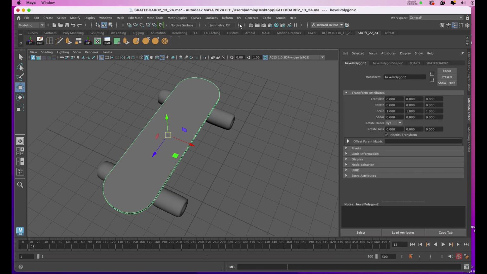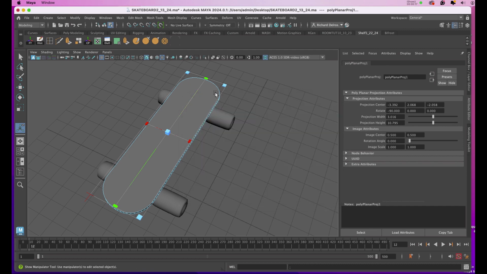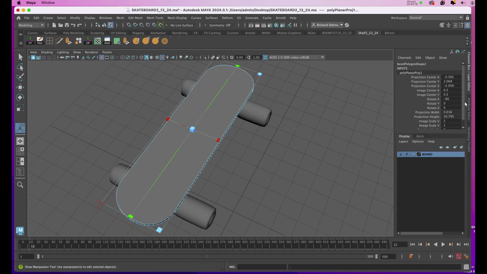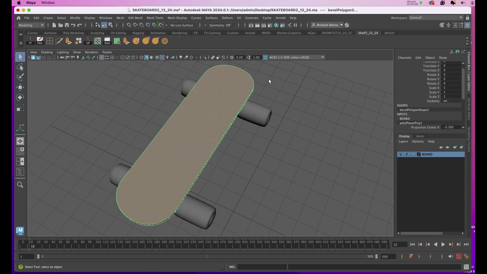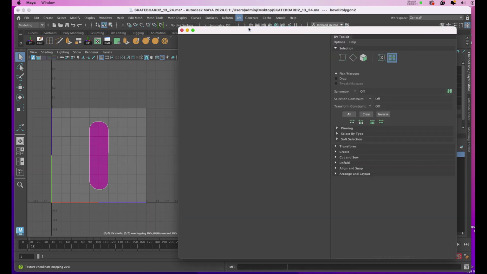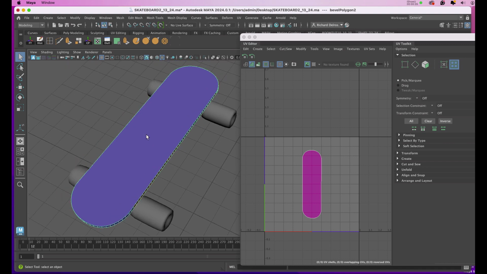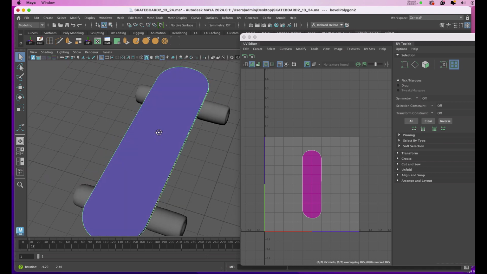I'll go to UVs and Planar, choose Y, and hit apply. I'll immediately go to my channel box, and for the projection width and height, I'll make it 15. Right-clicking, going to object mode and selecting the board, I'll go to the UV editor. And there's my board. Now it's the entire board, but I want the top to have a different texture.